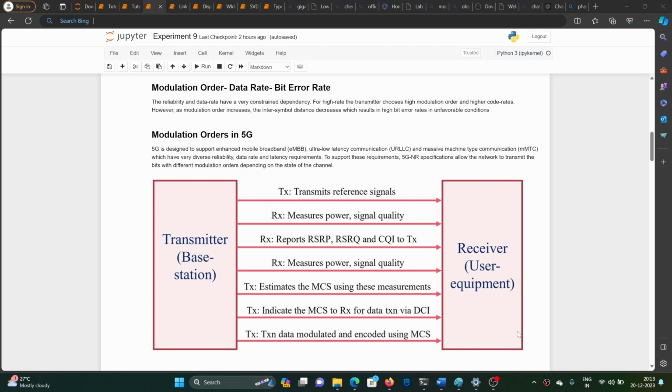5G is designed to support enhanced mobile broadband, ultra low latency communication and massive machine type communication. So the requirements of each of these slices is different, and to support that requirement, the 5G-NR specification enables the transmission of bits with different modulation order based on the state of the channel.